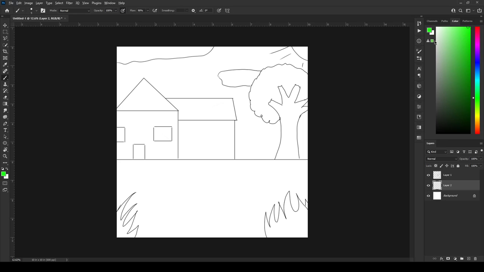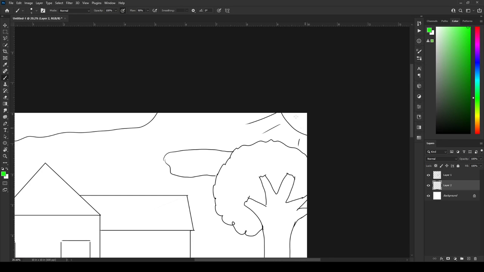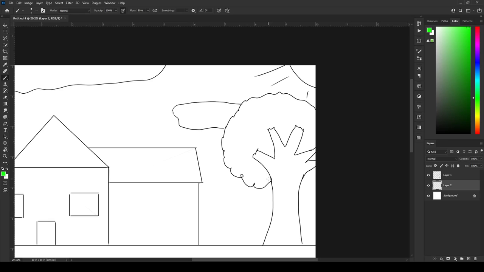And then what I'm gonna do is, for example, over here I'm gonna create different patterns. So over here I'm gonna do little squigglies like this. Or actually, I can do a different one. I can do something like this, to make it look like leaves. Okay, little squigglies over here.